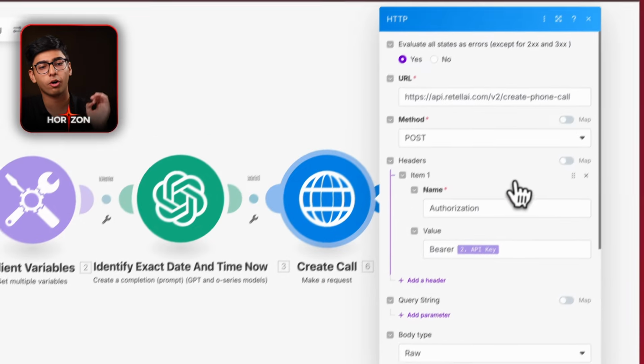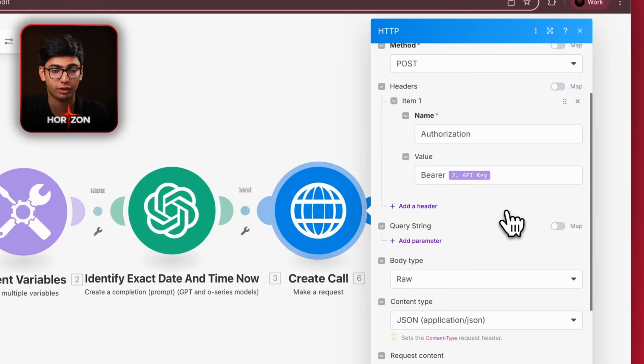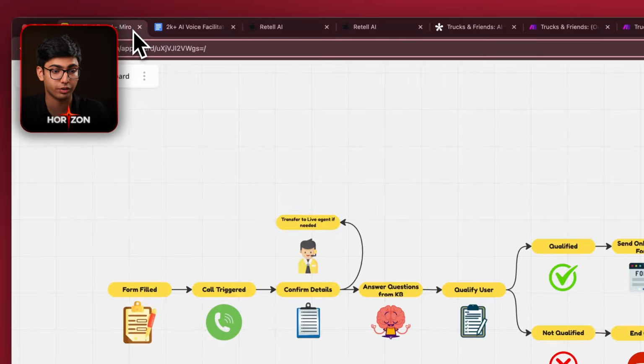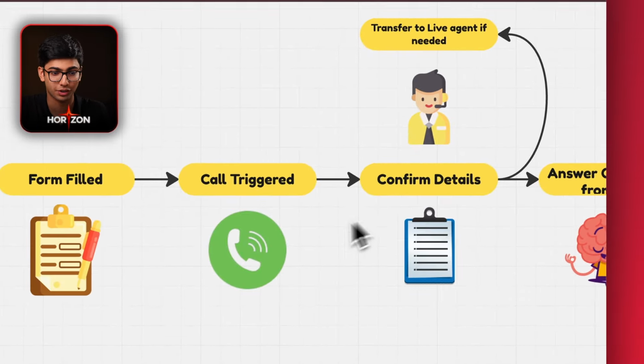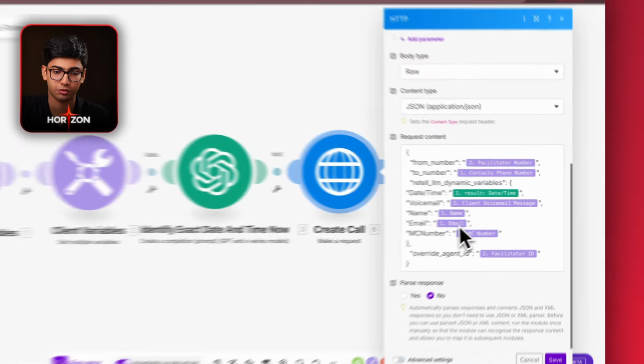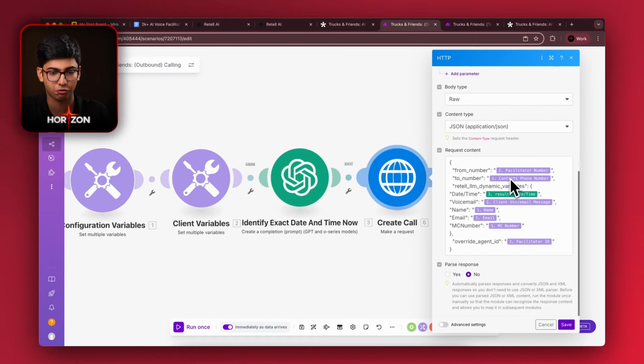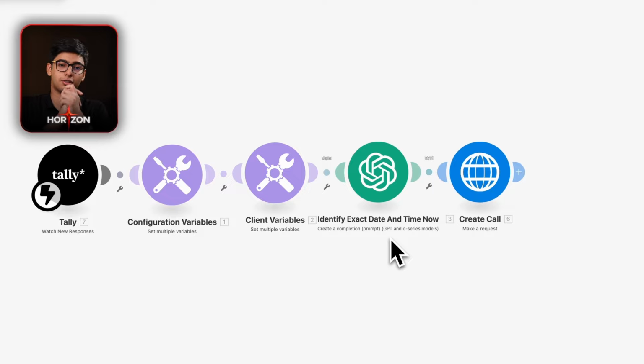And then lastly, we got our Retell AI actual make request. This is how we're triggering the call. This is how we're doing the call trigger. Over here, you literally don't have to touch a thing because everything's just done for you. So without further ado, let's enable it, man.